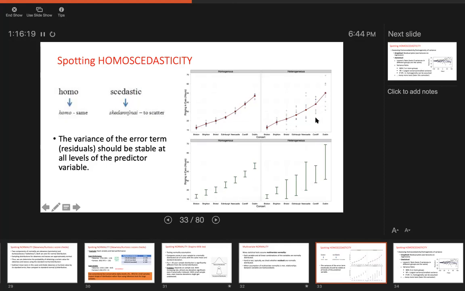Here you see an example where the variability is much lower for these first two cities or towns, and then you have a much larger standard deviation of the residuals, so much larger variability, for Cardiff and Dublin, et cetera. So that would be heteroscedasticity. It's also shown in these graphs.